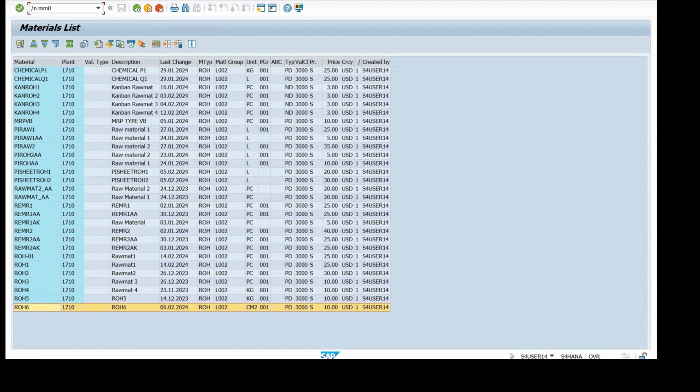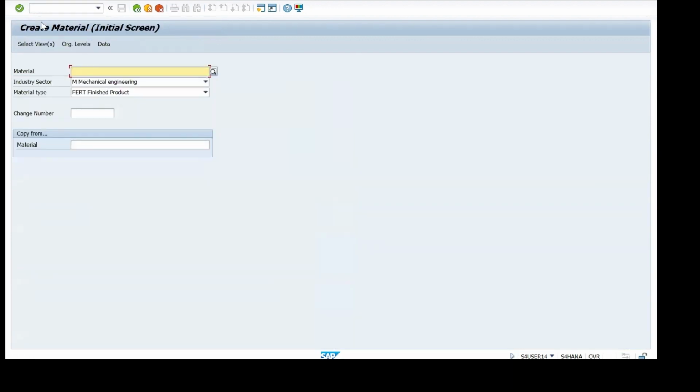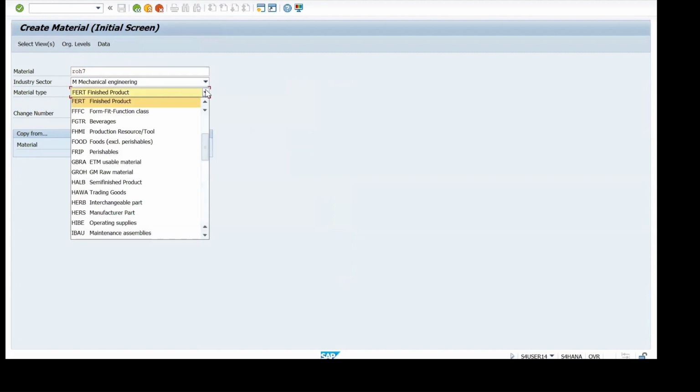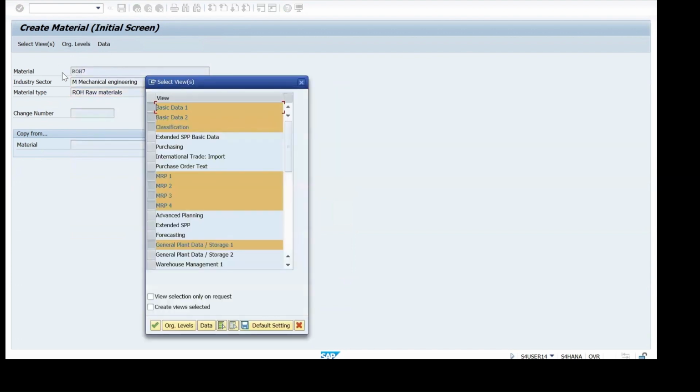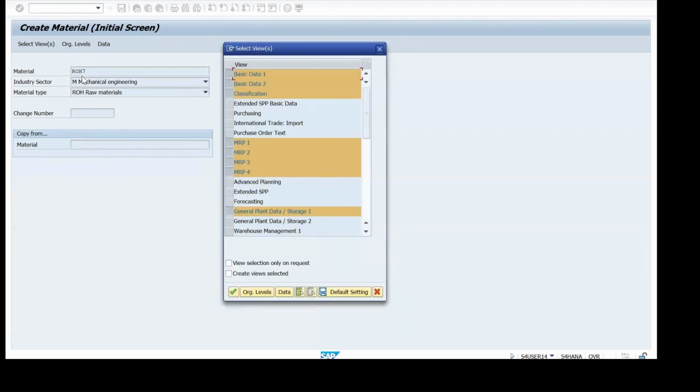Okay, let's go ahead with MM01, and ROH 7 is the material number and it is ROH, which is the material type. Okay, and mechanical engineering. Press enter. Okay, so there is no material number ROH7. That is why the system is allowing you to go ahead with this. And it is a raw material.